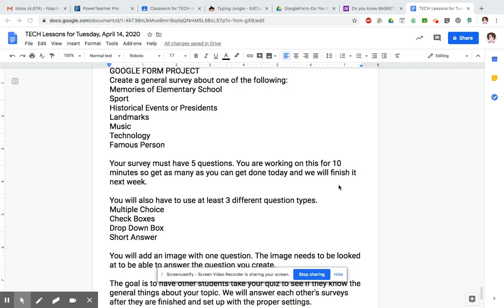Your survey has to have 5 questions. And you're going to work on this again just for 10 minutes every time we have tech. So if you only get 2 questions done this time, that's fine. For each question, you have the ability to choose its question type. Of the 5 questions, I want 3 different question types shown. So you can have a multiple choice question, you can have a checkbox question, a drop down answer, or a short answer. And I'll show you all those here in a second.